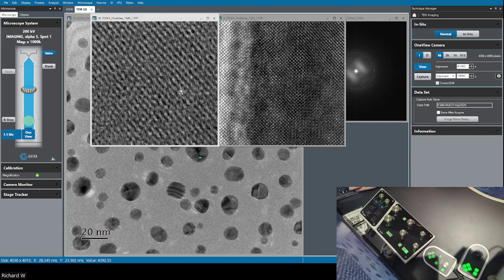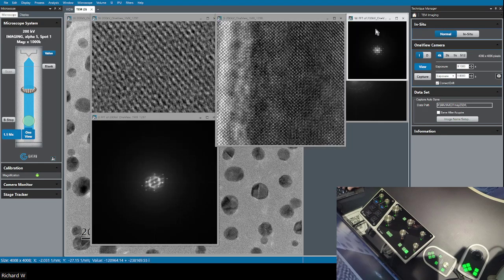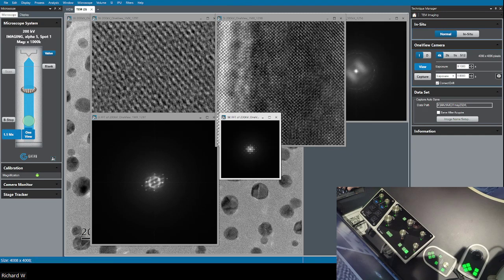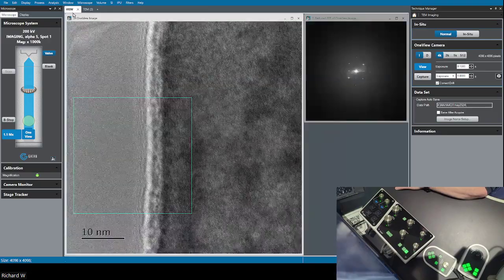And if we look at the Fourier transform, which tells us about those spatial frequencies, we can see in the latter case, because we're on the zone axis, there's a lot more planes contributing to the image, and so we have more spots, which means higher resolution. Okay, so yeah, let's try and take a nice image.